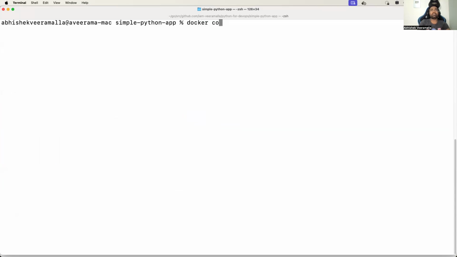Let me just run docker compose up --build. Let's see if the Docker compose file that it has created is working or not. Oh, before that, let me show you the compose file.